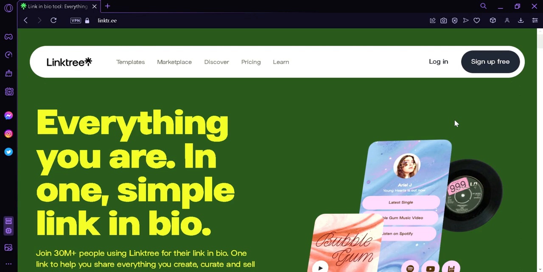Linktree is designed to simplify the sharing of multiple links and is particularly popular among social media influencers, bloggers, and businesses who want to direct their followers to a variety of their online content in one convenient location.